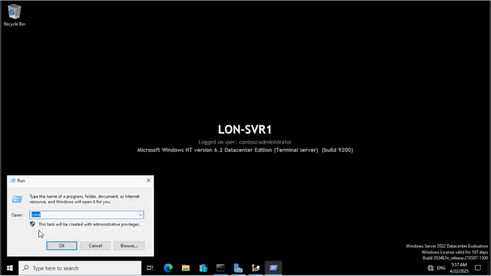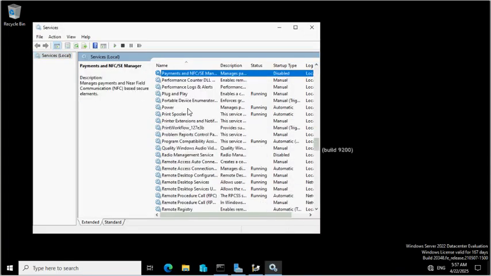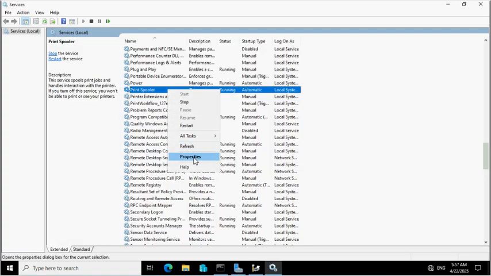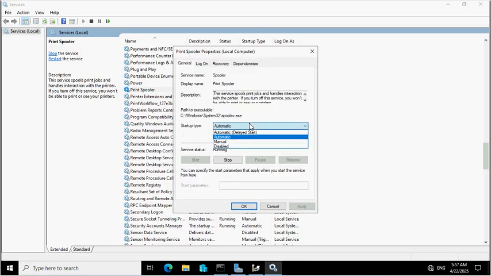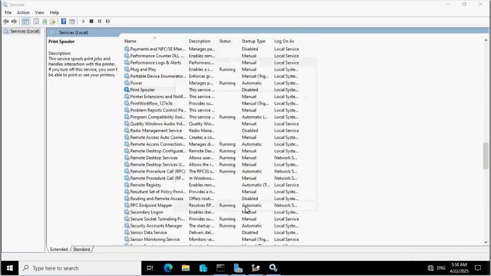So what you have to do is go to your services. You just right click, go to run, type services.msc, and you can search for print services, right? You can see the print services here. Just right click, go to properties, make it disabled from here, apply, then you stop these services, and you can click OK. So now we have disabled the print services on the old server.